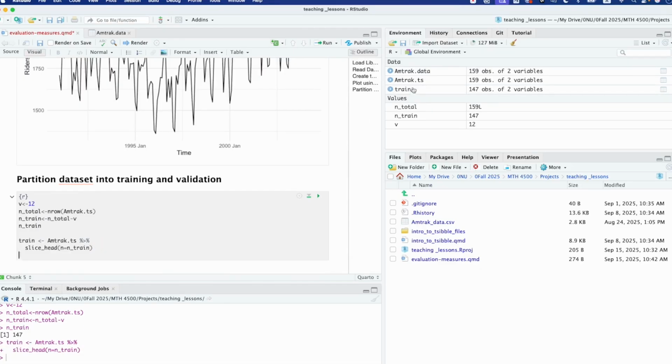So look at the train. We have 147 observations of 2 variables. Because I used slice head, that means we are using the first, or top, not the largest, in order, the first 147. Also, you can do the validation data set now. We can do the same thing, but not the slice head. I'm going to use slice tail.